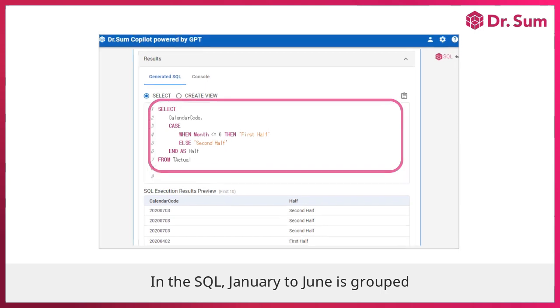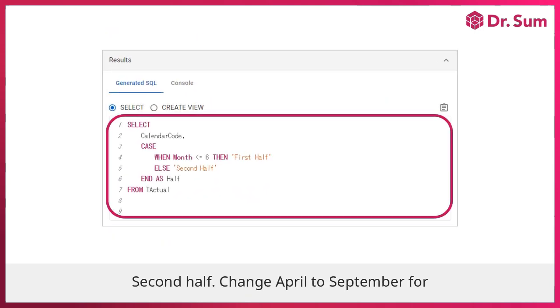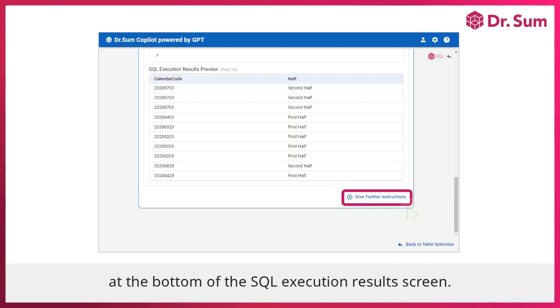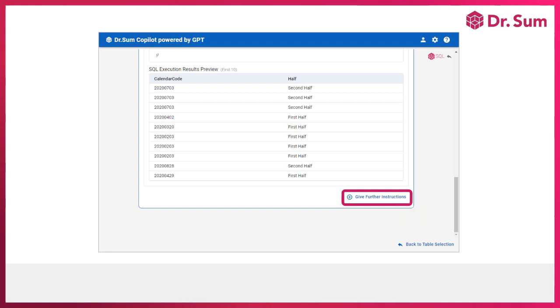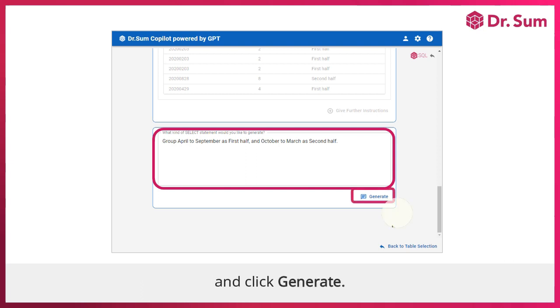In the SQL, January to June is grouped for first half and July to December for second half. Change April to September for first half and October to March for second half and regenerate it. Scroll down the screen and click Give Further Instructions shown at the bottom of the SQL execution results screen. Group April to September as first half, and October to March as second half and click Generate.